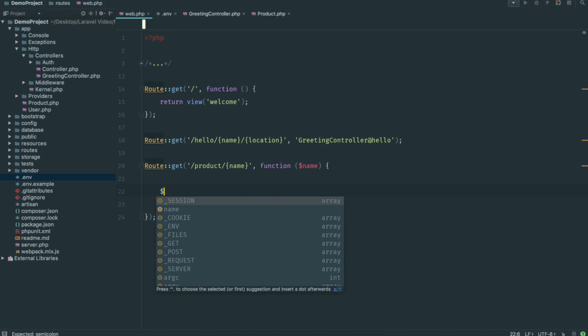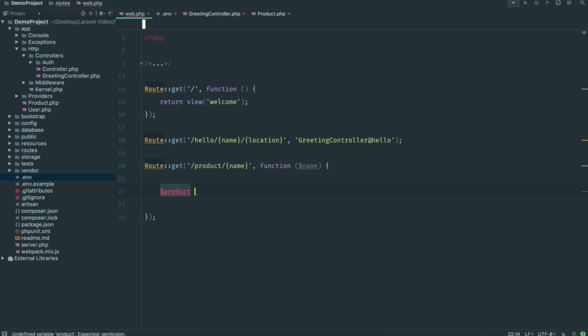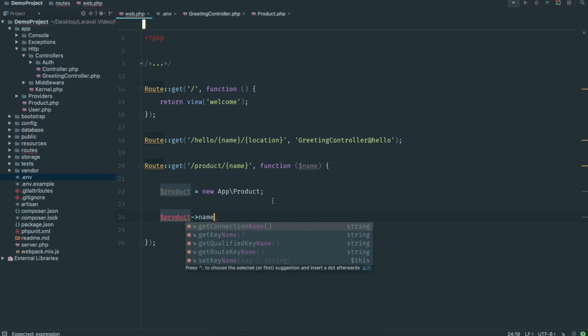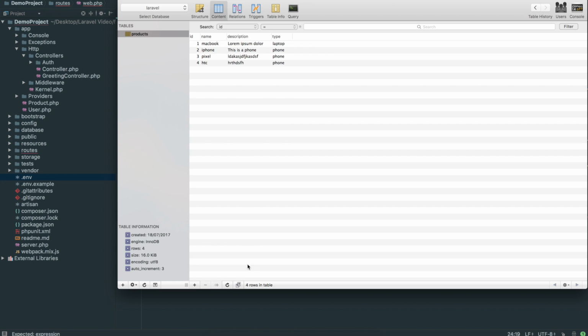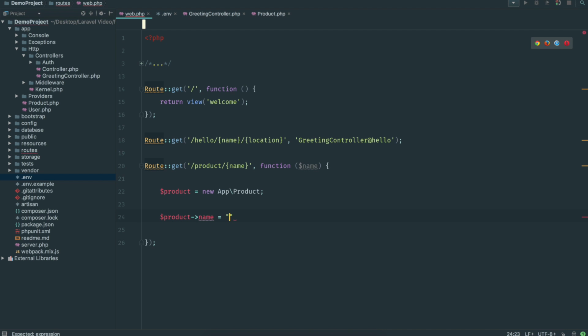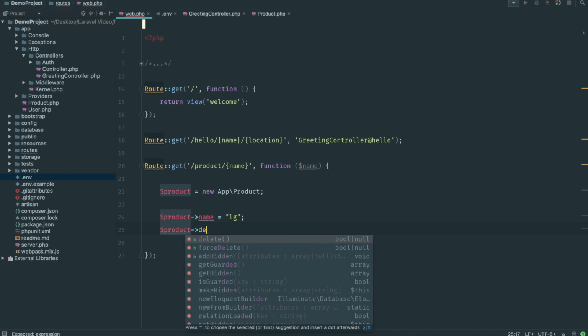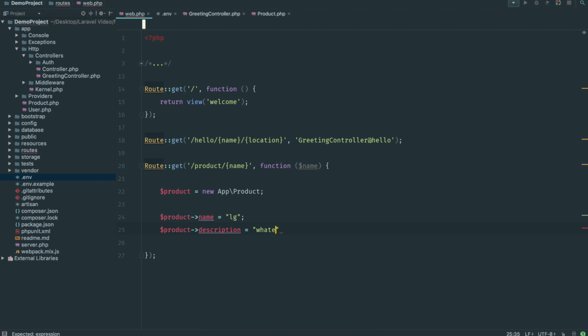And this is super easy to do. All we've got to do is declare a variable, I'm going to call it product, and set this equal to new App\Product. Remember what I said in the last video about namespaces. If we went up here and put use App\Product, we could just select it with new Product. So now we have the product declared. All we can do now is go $product, and then the field names are name, description, and type. So I can set name equal to, let's say, LG. I can set $product description is equal to whatever, and then $product type is equal to phone.